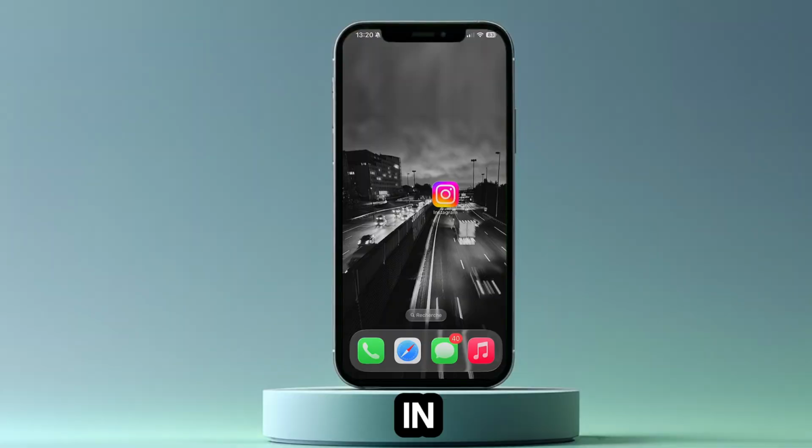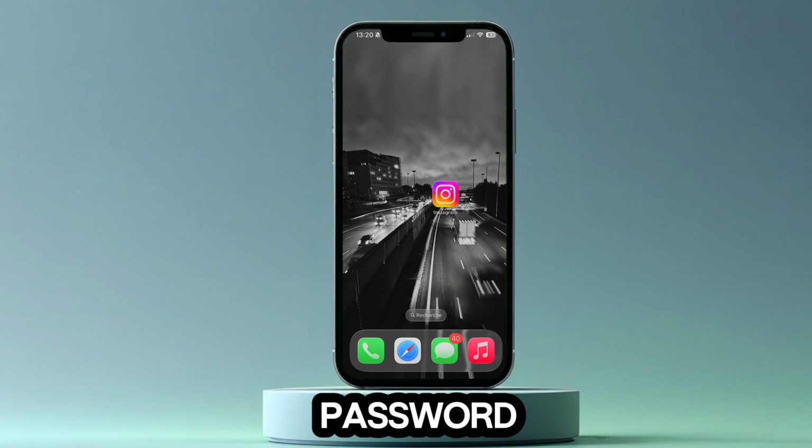Hey everyone! In this quick tutorial, I'll show you how to change your Instagram password in just a few easy steps on both Android and iPhone.